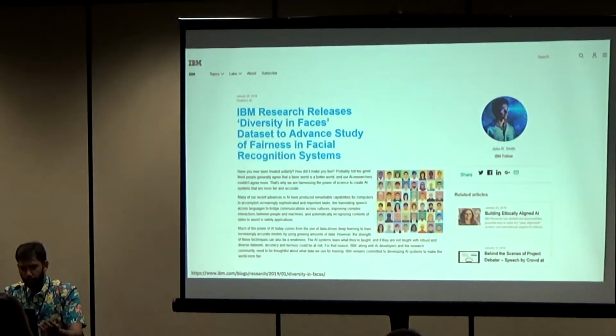And just as a side comment, IBM Research today released this new really comprehensive face classification data set as well, called Diversity in Faces, which is the first of its kind, and I encourage you all to look.